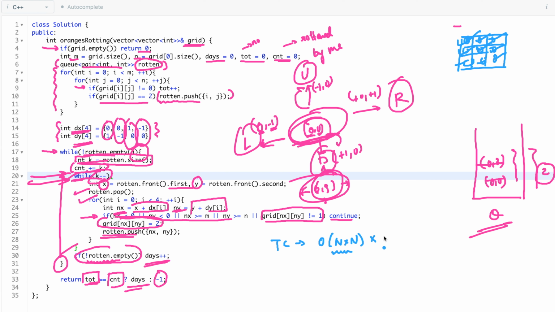Perfect. As well as times 4, because for every cell you are taking upward, rightward, downward and leftward. So for every cell you're also taking a 4 loop. So it's n × n times 4.